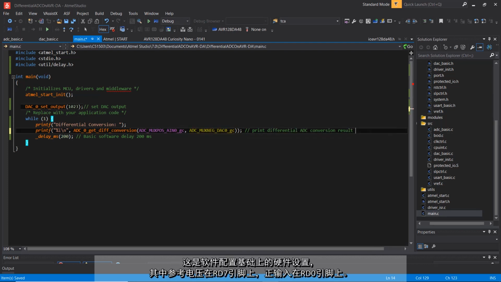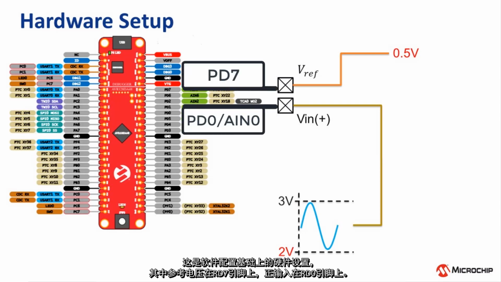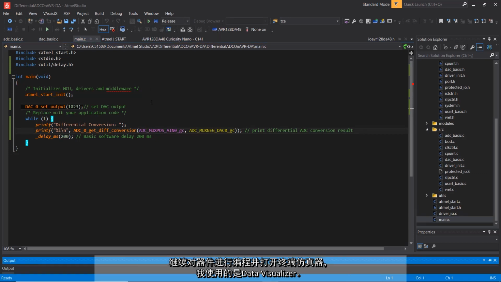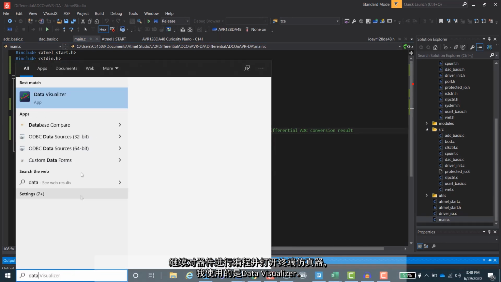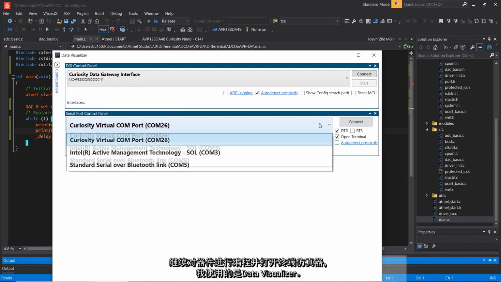And that's pretty much it. Based on the software configuration, this is the hardware setup with the voltage reference on pin RD7 and positive input on pin RD0. So go ahead and program the device and open up a terminal emulator. I use Data Visualizer. And there we go. So there you have it.